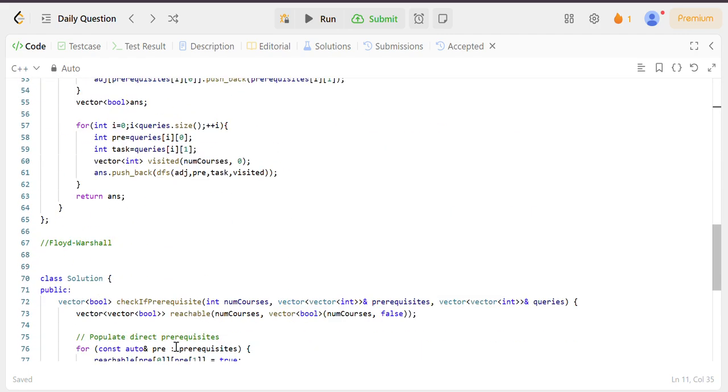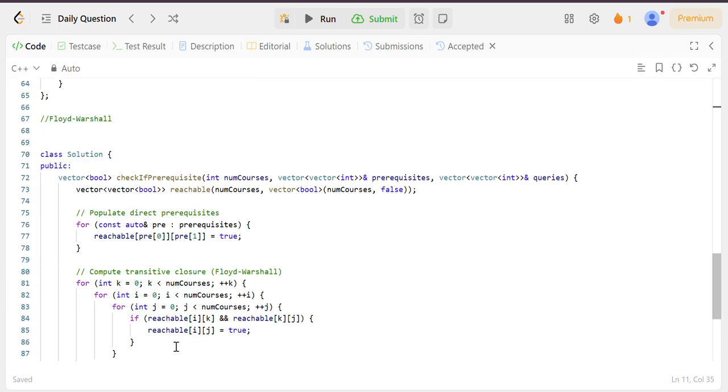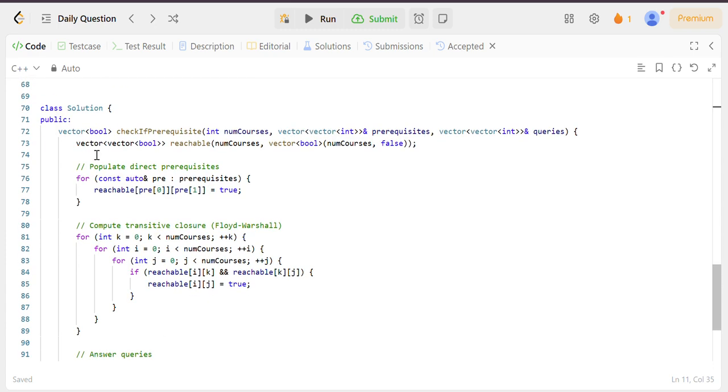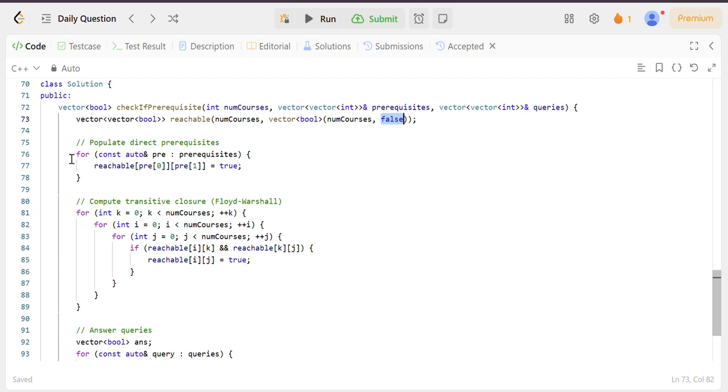Now the third solution being the Floyd-Warshall algorithm. According to this algorithm, we again initialize a vector of vectors of the boolean format, and this is called reachable. Initially it has been initialized with false, that is 0 value. Now what you do is, in the prerequisites array we've been given all the direct reachabilities, so we mark them as true.